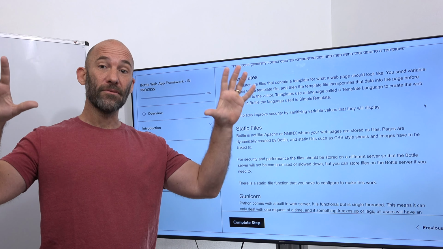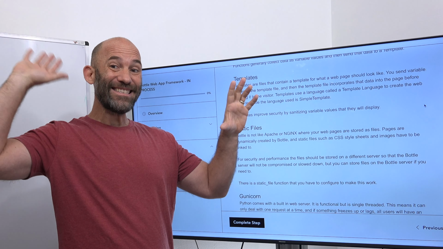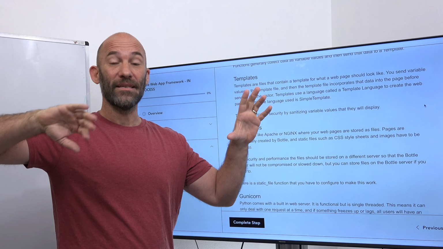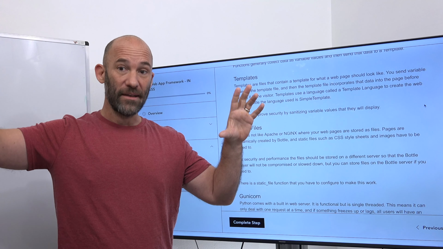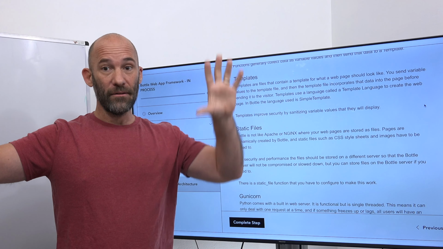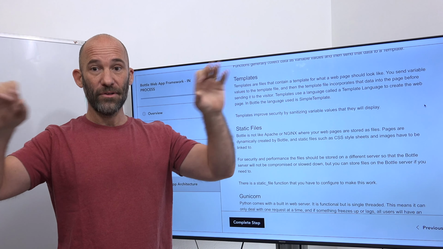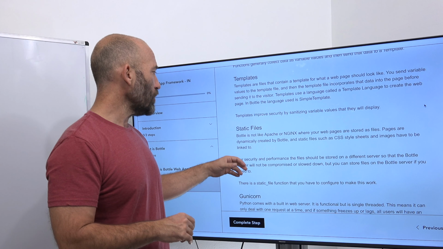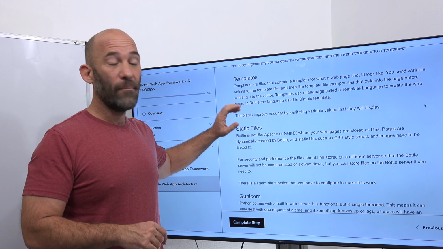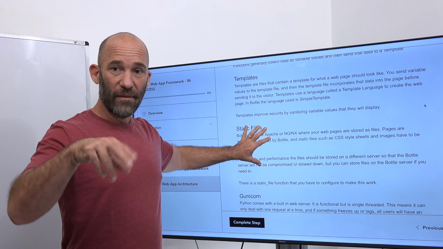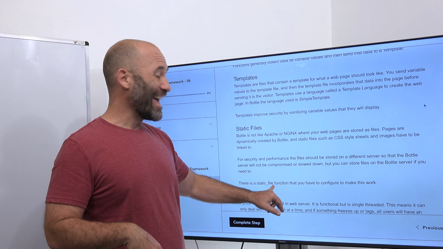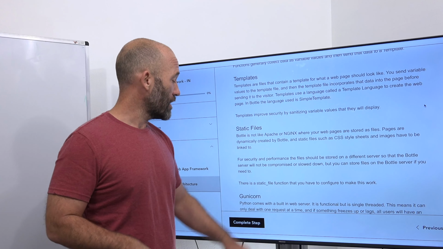So from an architectural standpoint, the idea is that the static files should be somewhere else, in a storage bucket on AWS, basically on an entirely different file server, so that the Bottle server and the file server should theoretically be separated. You can serve static files in Bottle on the exact same server using a static file function that we'll talk about later.